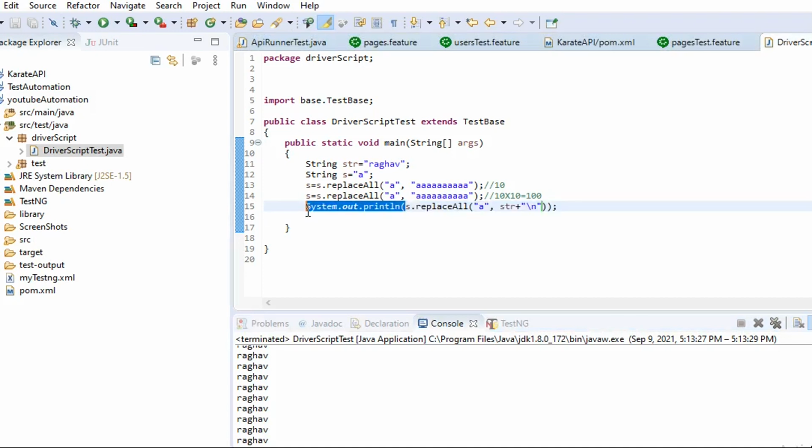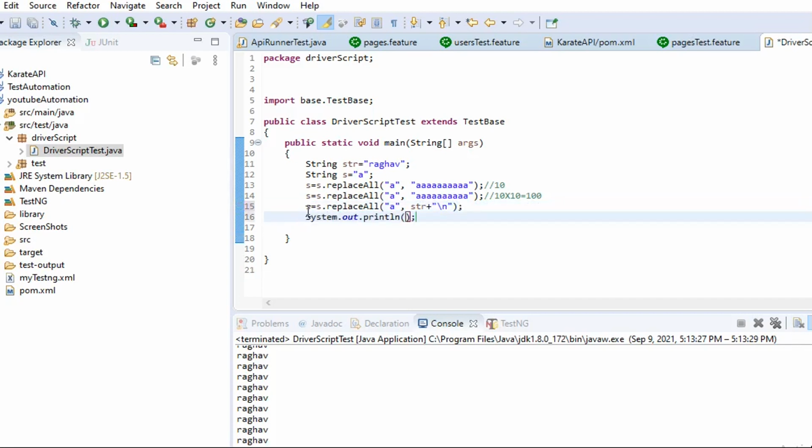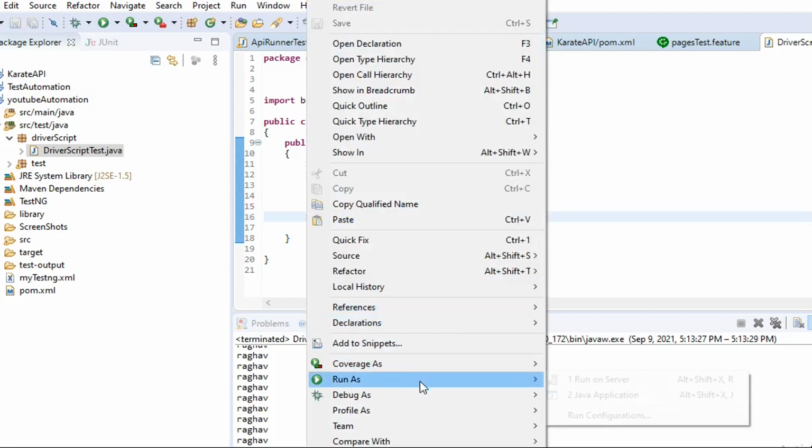Or you can also do one thing. If you don't want this inside the system.out directly, then S equal to the result, and you just print S. The same result will be printed.